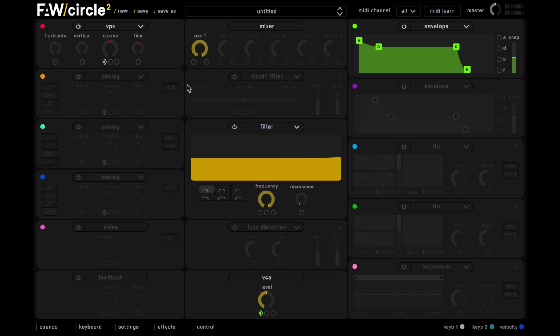Today we're going to be making a sample and hold synth effect. So starting with our initialized patch, we're going to choose our oscillators, and in slot 1 we're going to insert a sawtooth oscillator, and we'll do the same in slot 2. Now in slot 1 we're going to detune by an octave, which is 12 semitones, and slot 2 we're going to detune by 5 semitones.